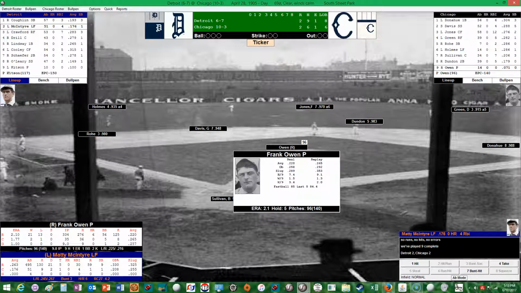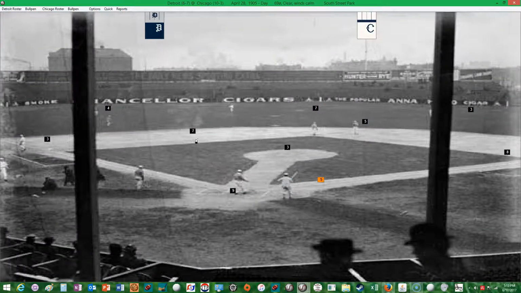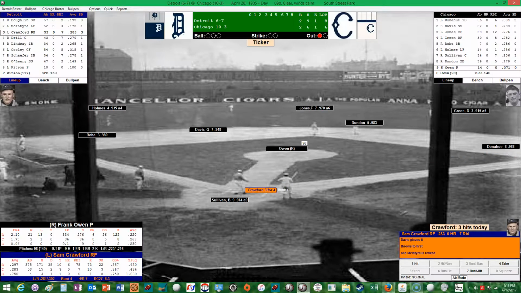So Owen's back out there. He's only thrown 96 pitches, so very economical. So he'll start the top of the 10th. McIntyre, Crawford, and Drill up. Drill with a short. Over to first. 1 down. So 6-3. Crawford up now.